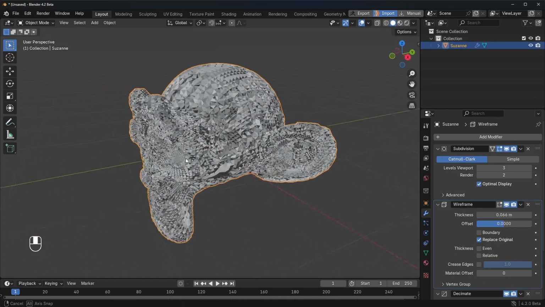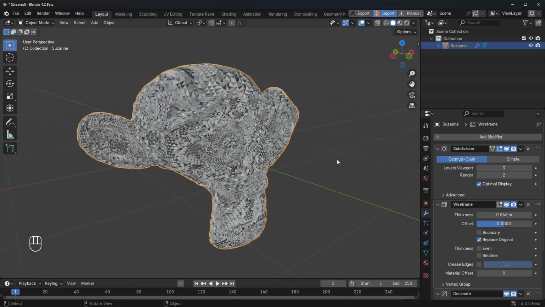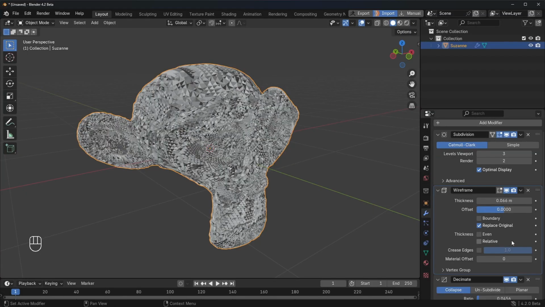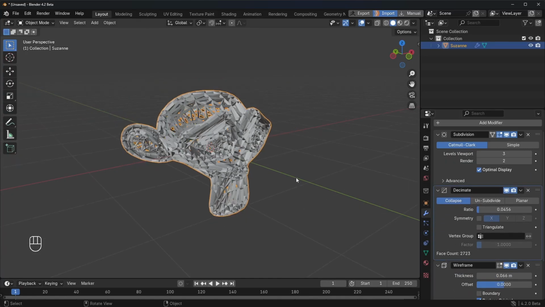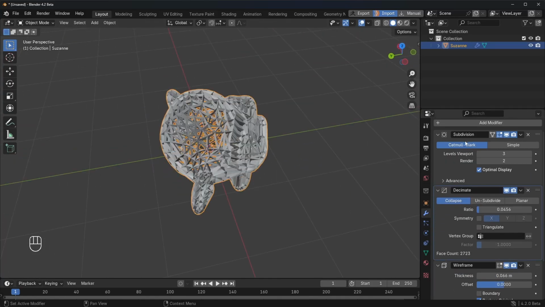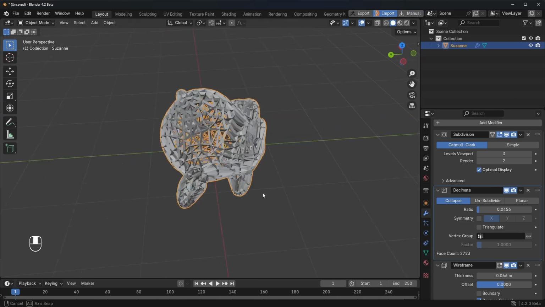You need to be very careful with how you order the different modifiers. If you have too many subdivision surface modifiers or booleans, it can really slow down or even crash your PC. Let's go ahead and move this decimate back up here. So it's going to go subdivision, decimate, and then wireframe.